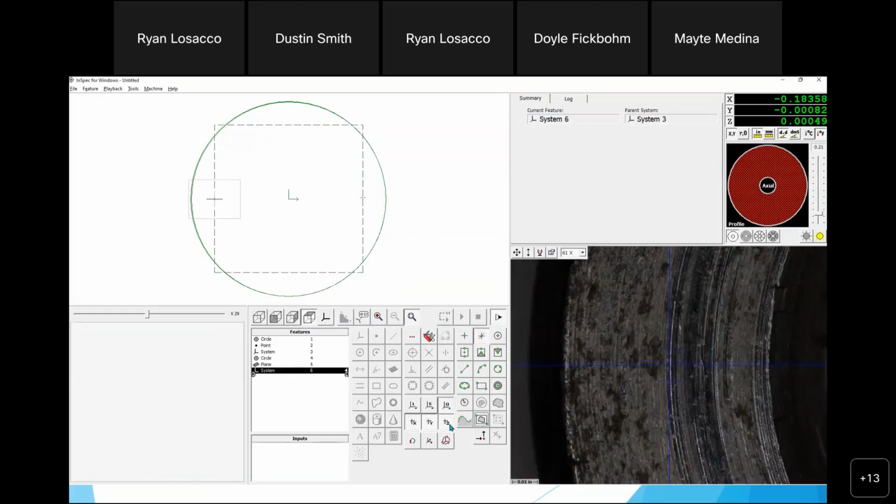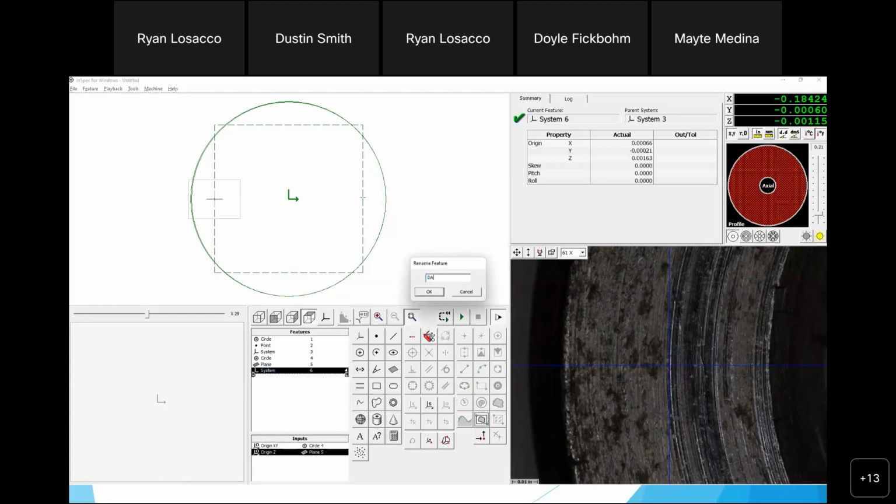So now I'm going to reset my origin of X and Y to my circle, set my origin of Z to my plane, and now I'm good to go. I'm going to call this datum A and B.